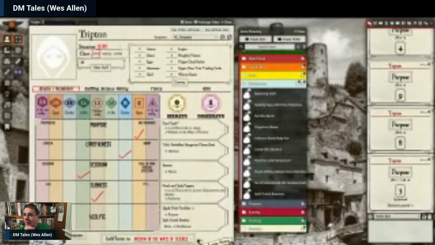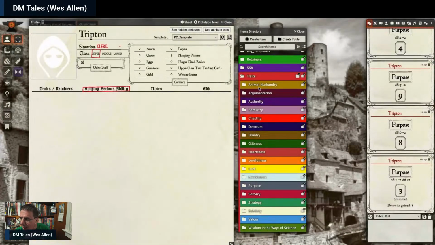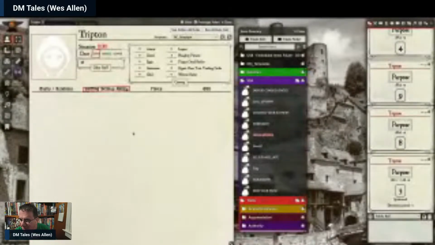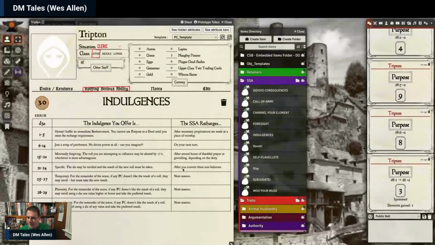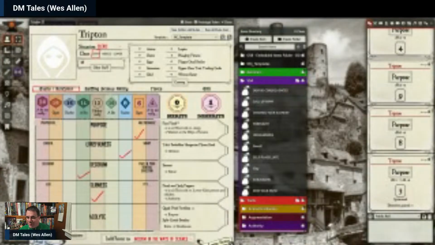The one thing that I did forget for this character is their spiffing serious ability, which is their cool thing they can do. Excuse me, where is my SSA? There we go, it is indulgences. So there's my indulgences that I can roll. I can activate that basically once per session, and then it's going to tell me what I can do to recharge it if something does not do well. That's really what we go to.